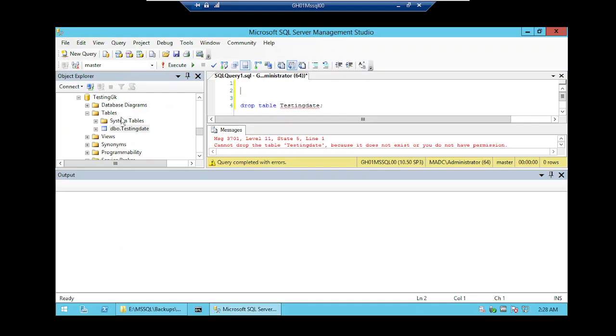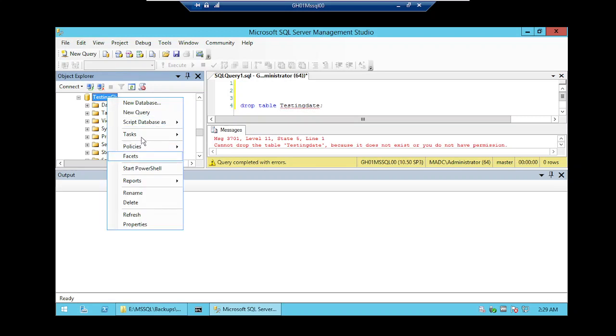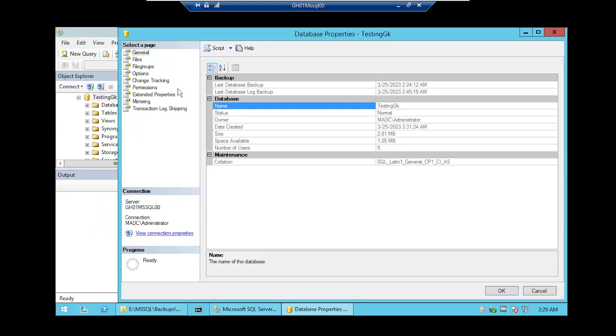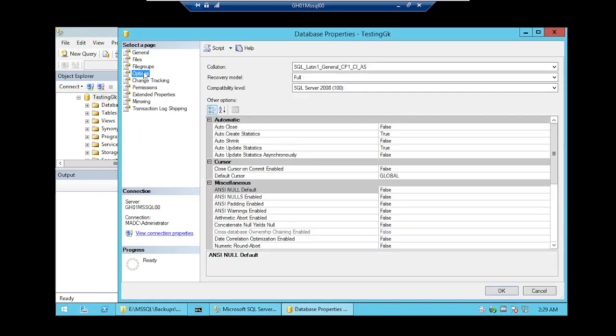So this is my testing database. I have created it for testing in MsSQL. Let's see what the recovery models of the database are and how we check it. Go to the properties of the database, go to the options. You see the database is set to full. The recovery model is full.